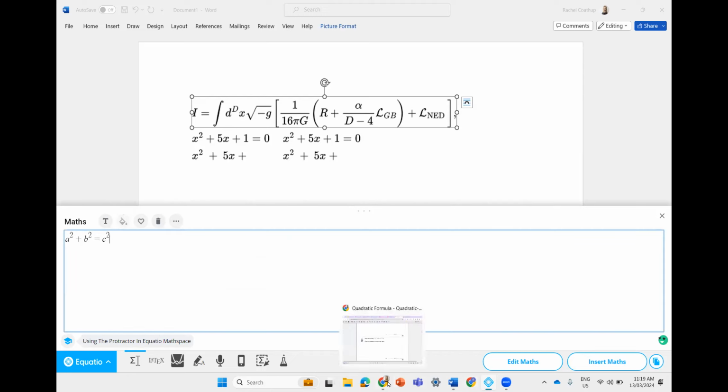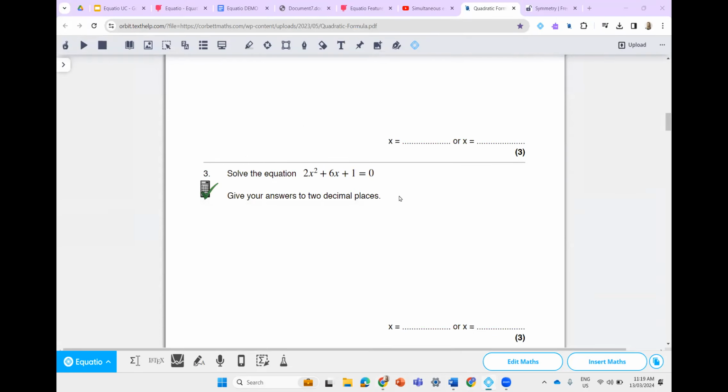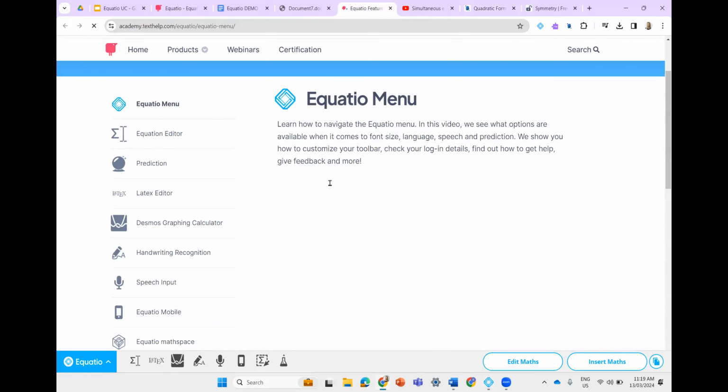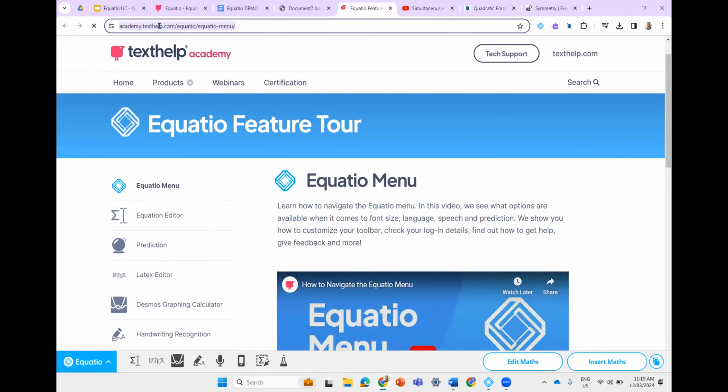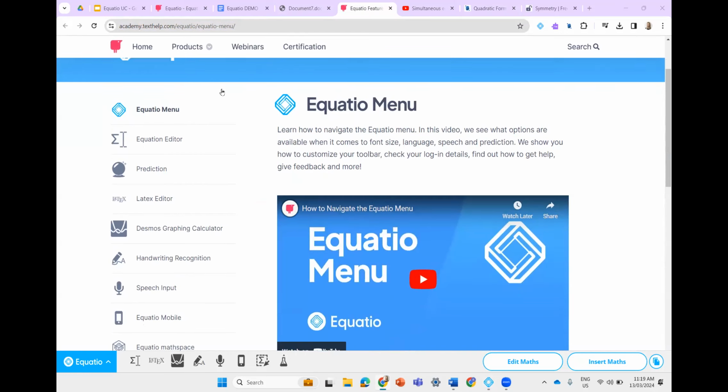So the last little thing that I wanted to just jump in and show you is where all of our resources sit when it comes to Equatio. So all of our training resources sit within our TextHelp Academy. So again, I'll paste that link into the chat for you.